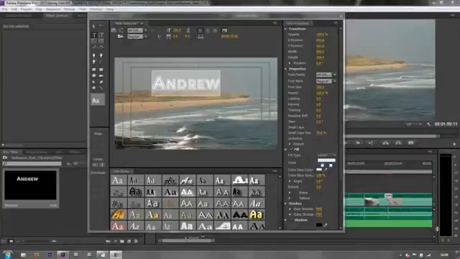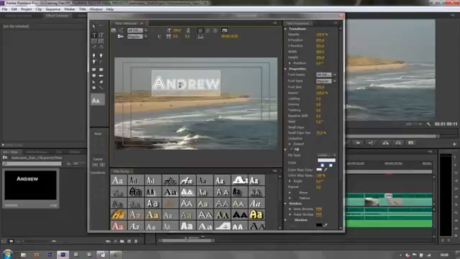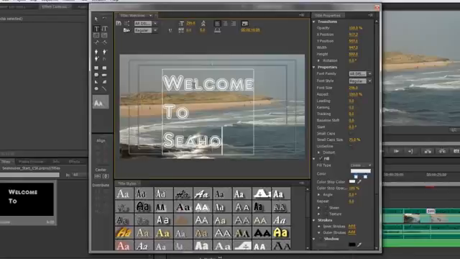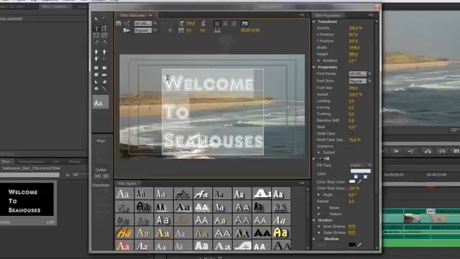We've started to create a title and we've started to change the font and play around with it, but in actual fact we want this one to say welcome, not Andrew. So I'm going to select it, make sure the text is selected and write welcome to CS6. And then I can select all of that text and I can play around with how it looks.